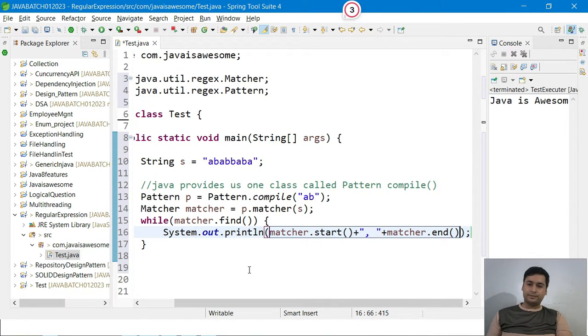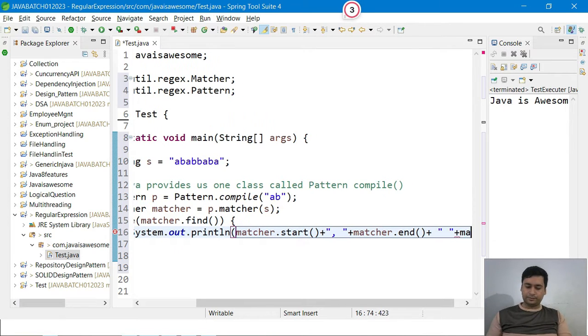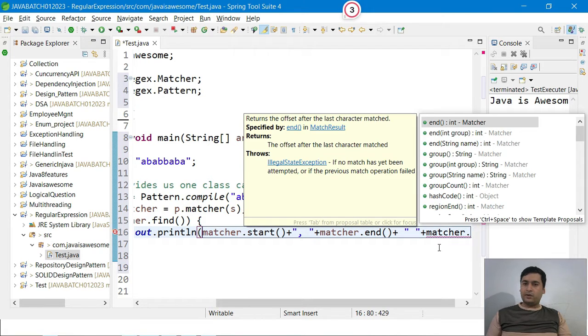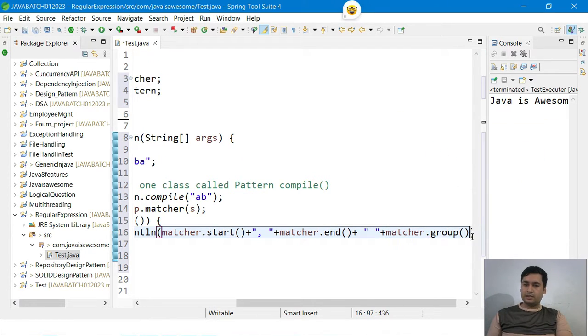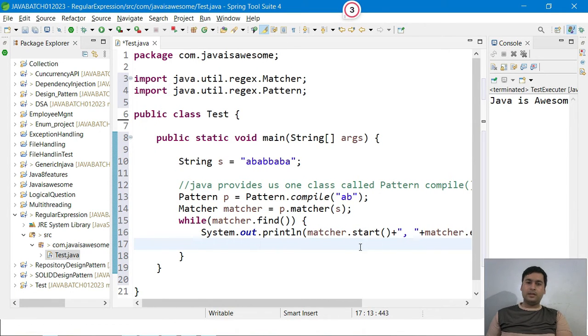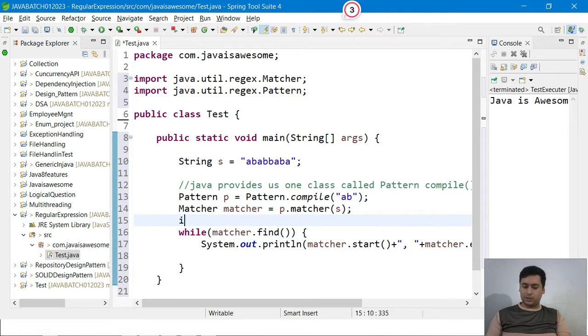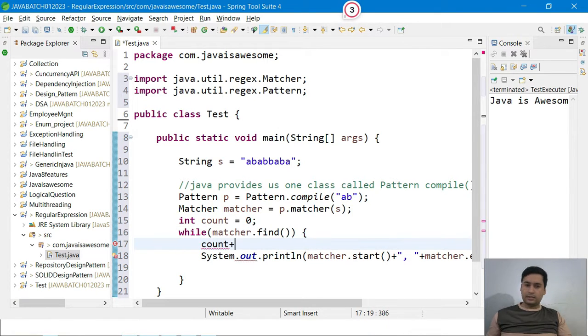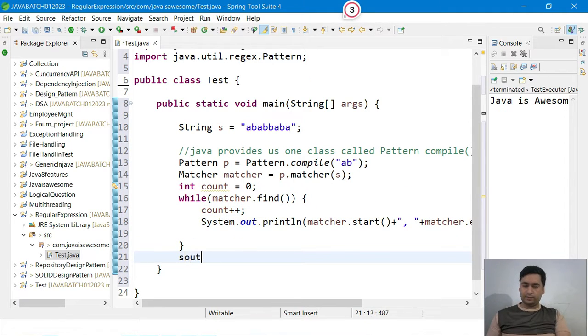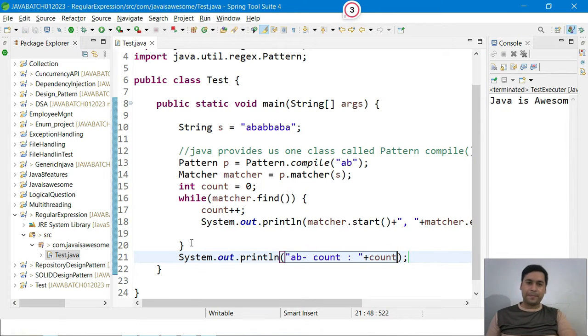We can give matcher.end, and plus, we can also give something like matcher.count, and you can use the group as well. So this will print. But if you want to find out how many times it's available, we can do int count equal to 0, and here you can increment it, count plus plus. Later you can print it also. What we can print is AB count is count. Simple.